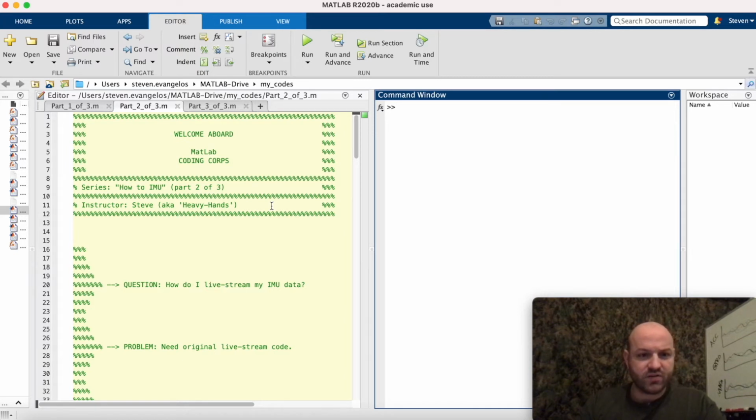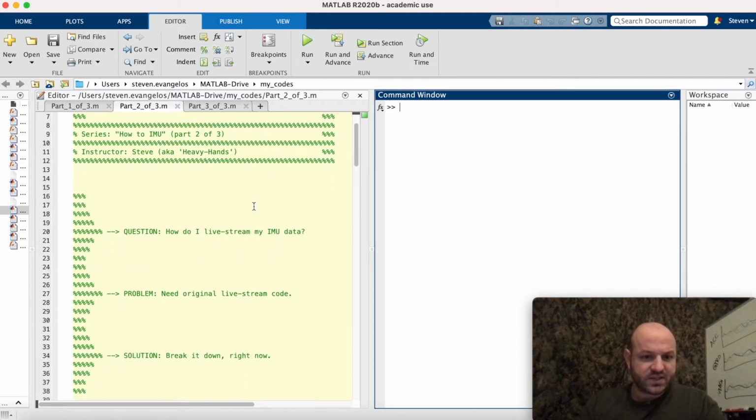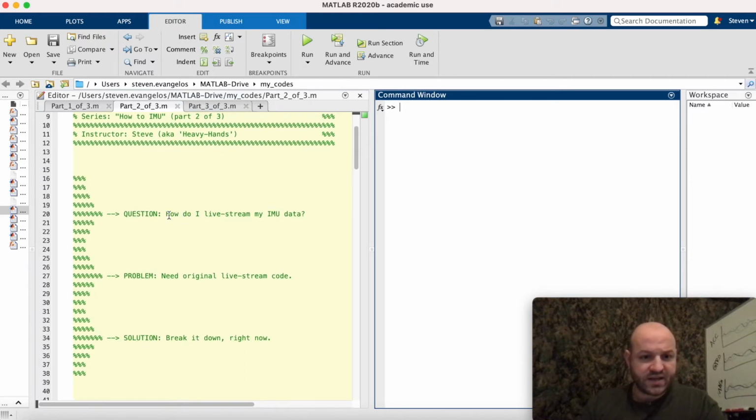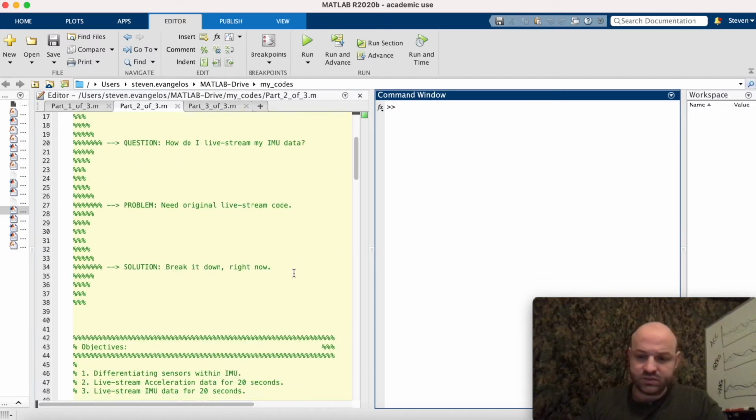Last section we covered how to get data from our IMU and into MATLAB for a single manual read. We also talked about some conversion factors, but this time we're going forward with a new question: how do I live stream my IMU data? The problem is that we need an original live stream code, and the solution is that we're going to break down how to live stream your IMU data right now.